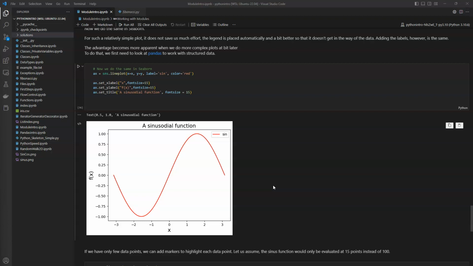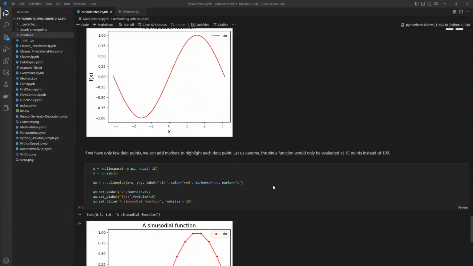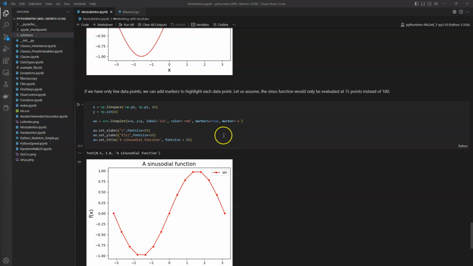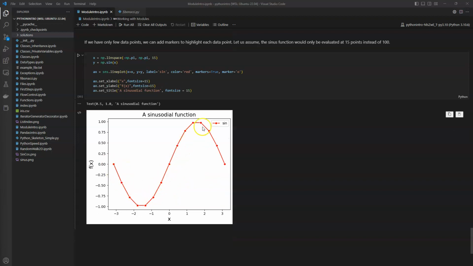If we only have a few data points, we may also want to add markers to highlight each data point. Let us assume that the sine function would only be evaluated at 15 points instead of 100. So we use the linspace, and instead of 100, we have 15 here. And then we do the same thing again. But now we add markers equals true, and add the symbol we want to use. The little o signifies the filled little dot here. And here we can see where the function was evaluated, and by default, Seaborn adds a straight line between them.